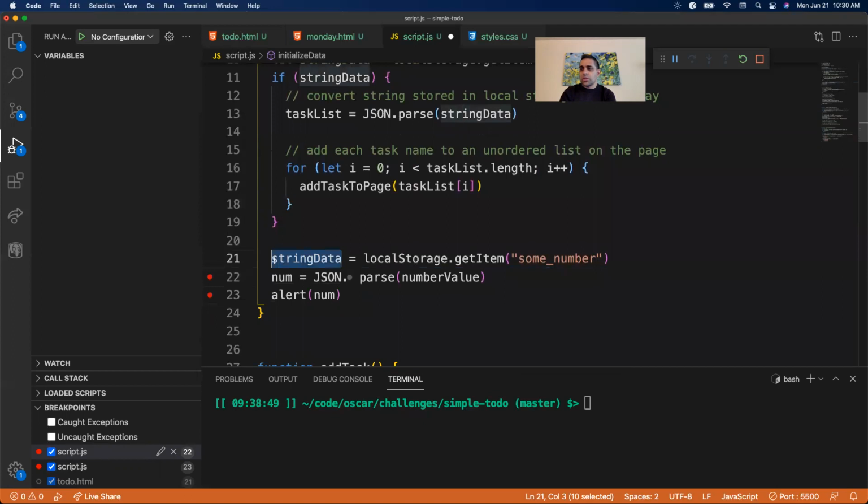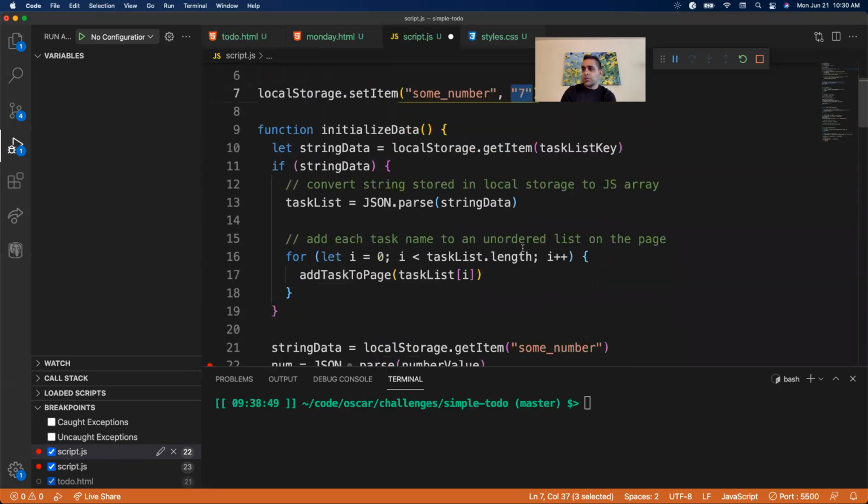So this is always going to be a string. No matter what you store in local storage, it's going to come back to you as a string. JSON.parse, again, I think it's smart enough to know if you have a number as a string, it'll convert it back to a number if you call JSON.parse. So in this case, I'm passing quotation 7 here.